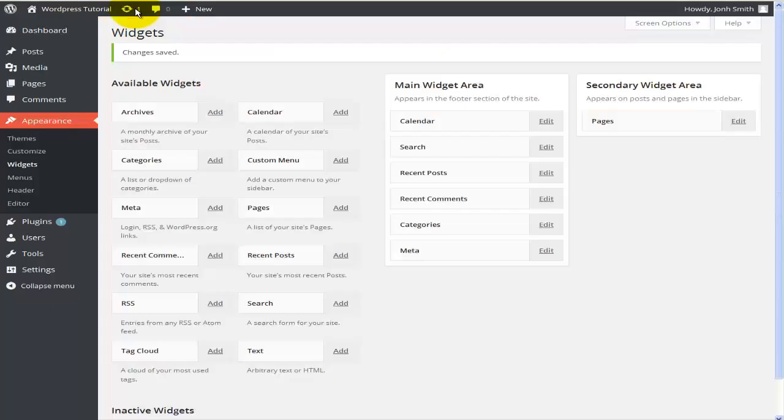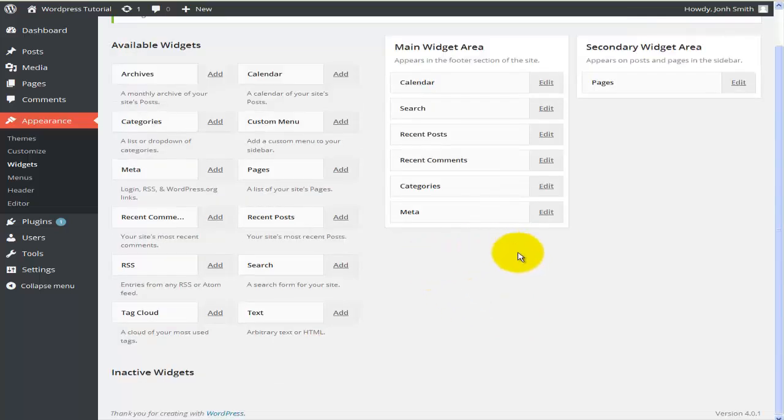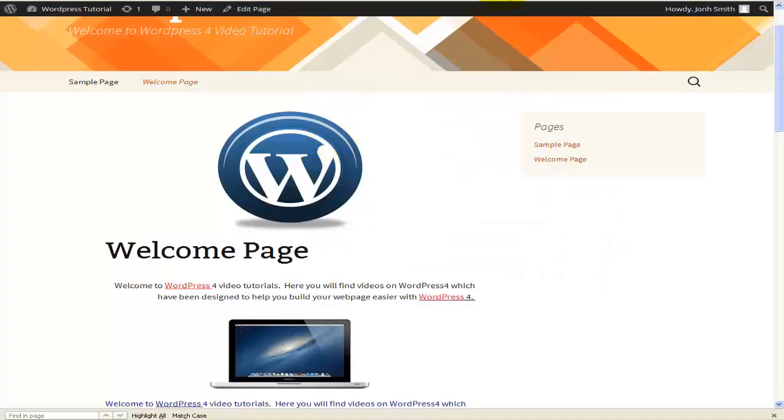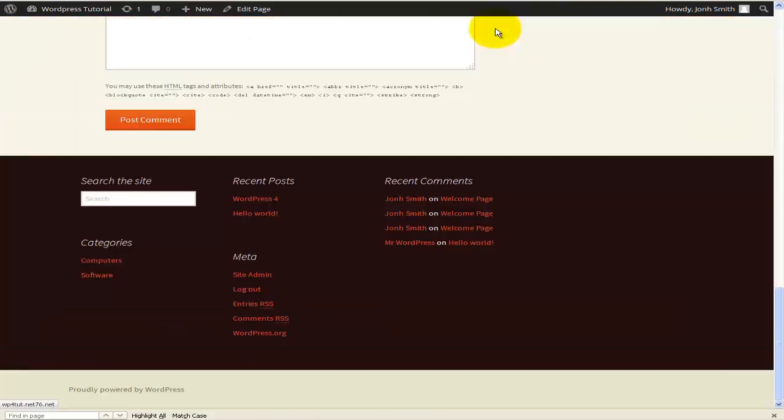Okay, going back, I can easily remove any of these widgets. So for example, if I did not want, let's get rid of the calendar, so I'll go and hit on edit. Alright, when the page loads up, we're actually editing the widget called calendar, I can hit on the delete button here, and this will delete my widget. So if I was to go back and refresh once again, and when I scroll down, you can see that my calendar has actually been deleted.